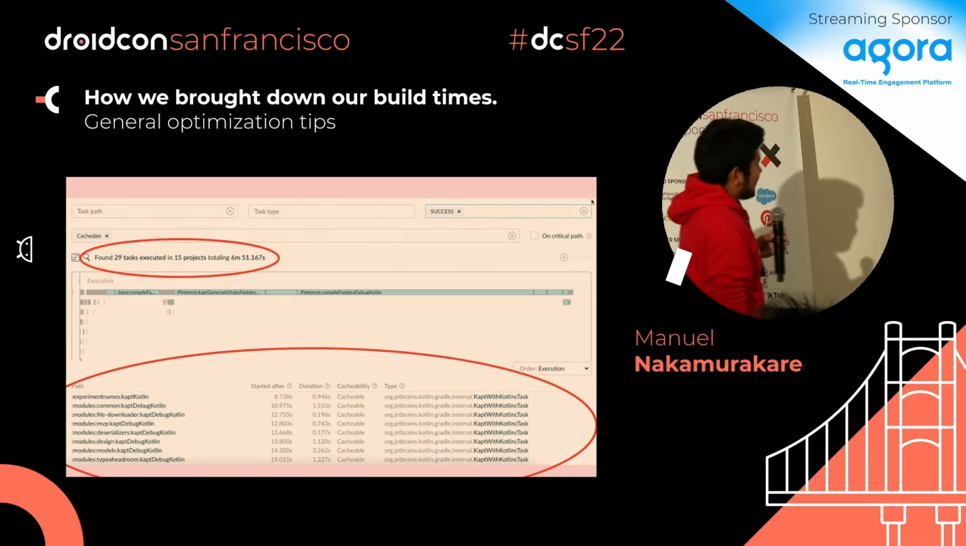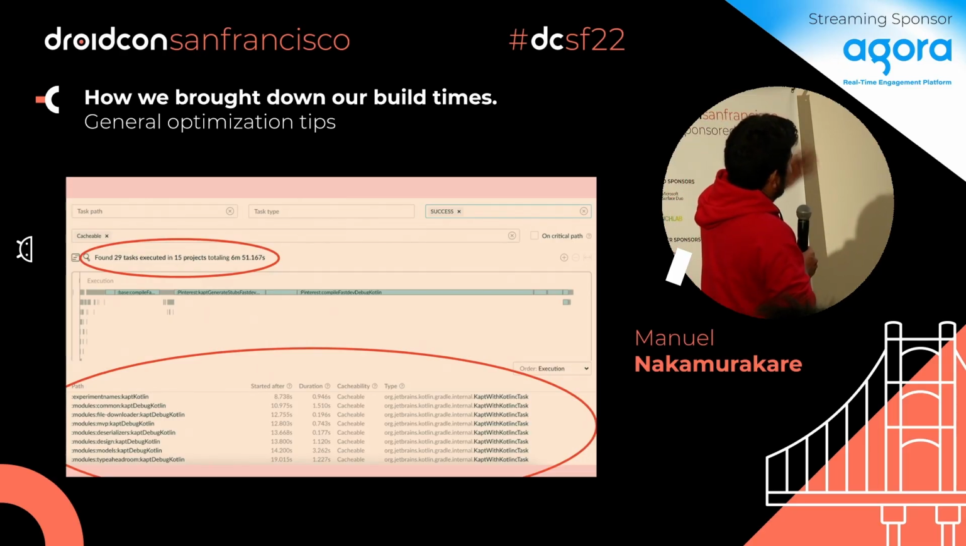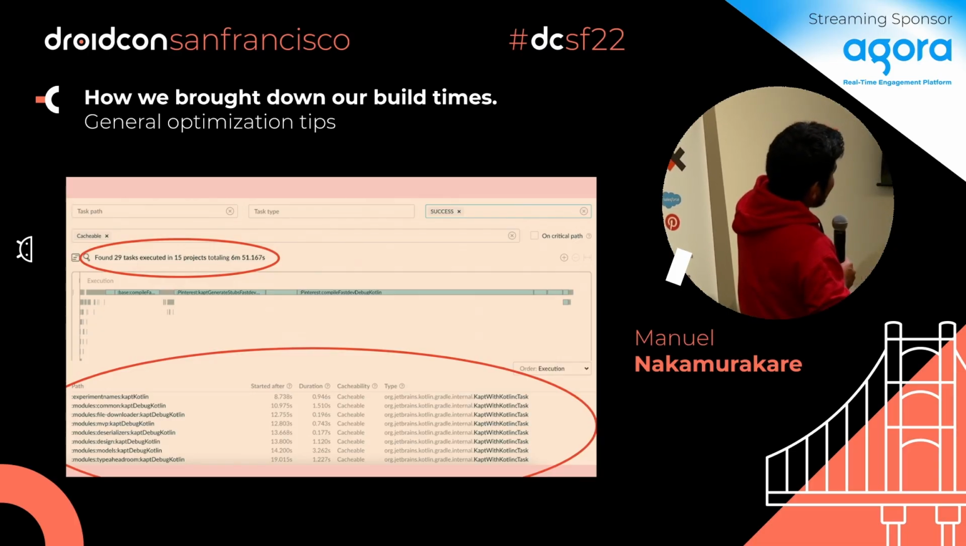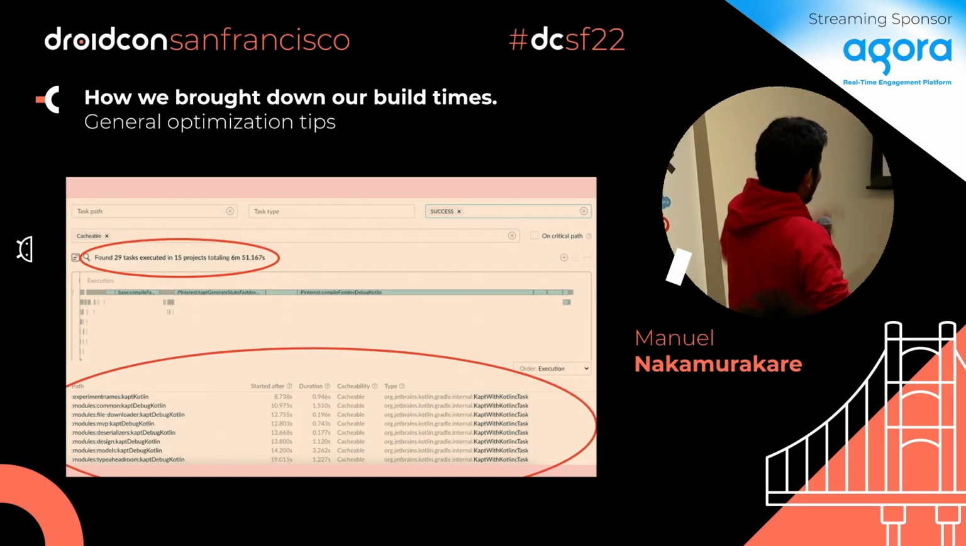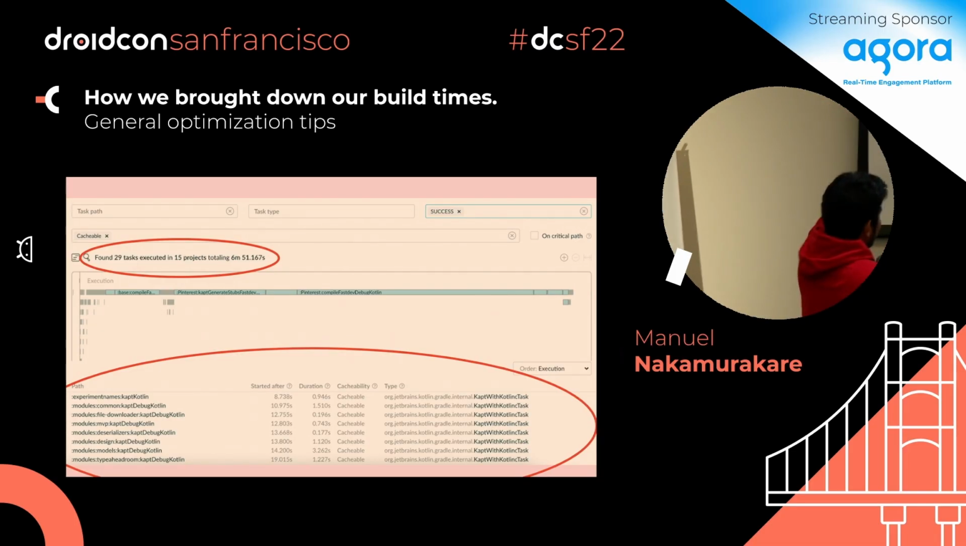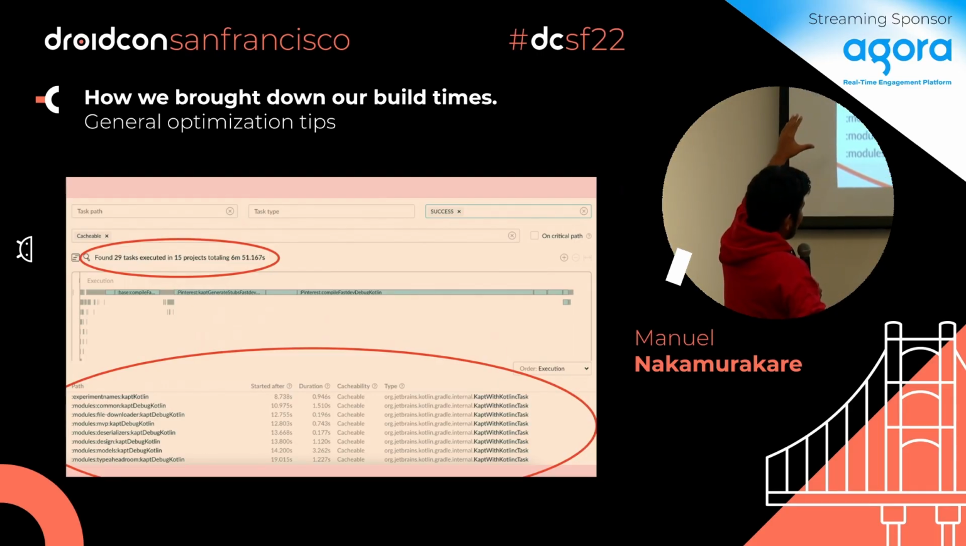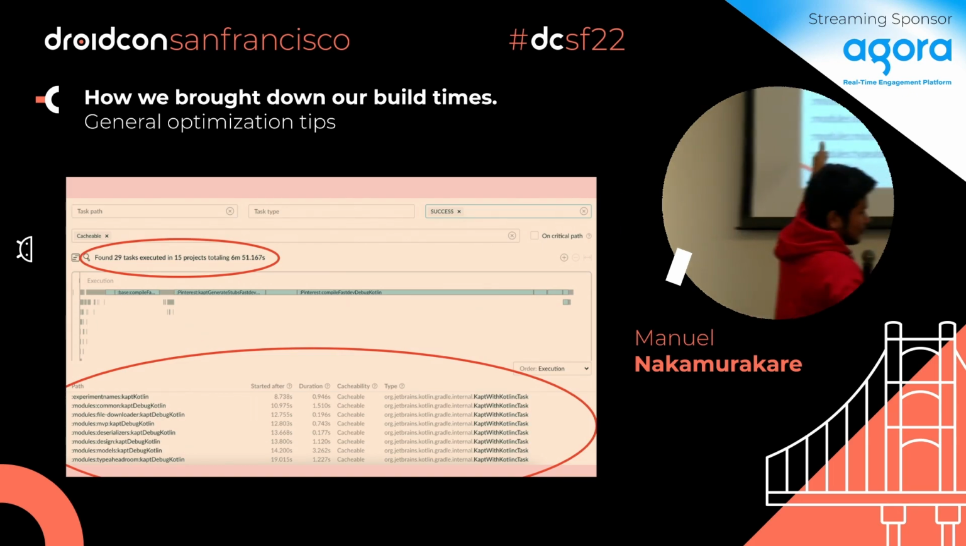You can see here from the timeline, again, 29 tasks that are cacheable were executed, resulting in almost 7 minutes. And here's a list of the tasks that were cacheable but got executed. As you can see, there is a theme there. All of this is related to kapt.